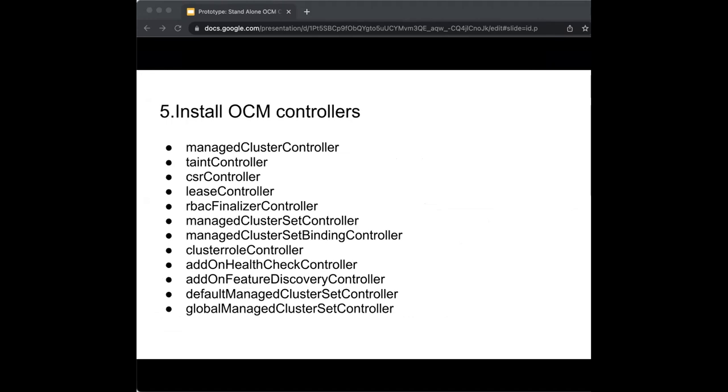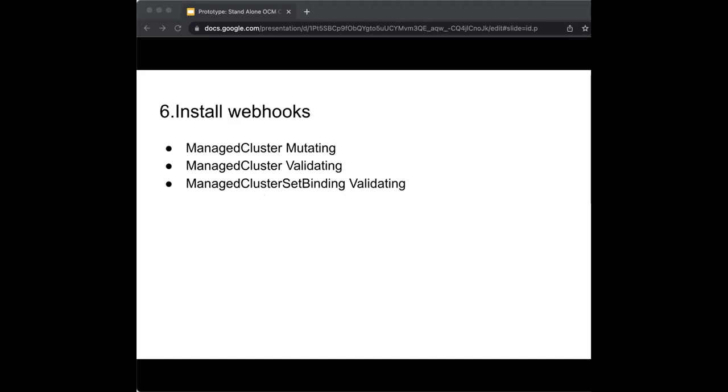Fifth step, install OCM controllers. After doing the previous two steps, the registration controllers can be imported directly from the registration repo. We installed all the hub controllers in the registration repo into our control plane. The sixth step, install OCM webhooks, just like the managed cluster mutating, managed cluster validating, and managed cluster set binding validating. Until now, we have done our work on the API server.